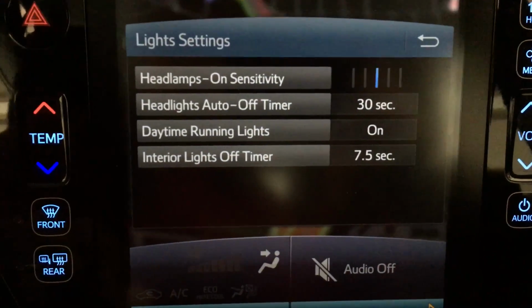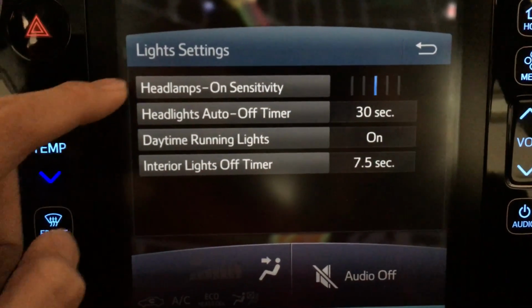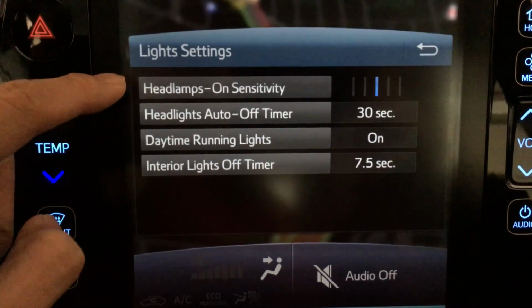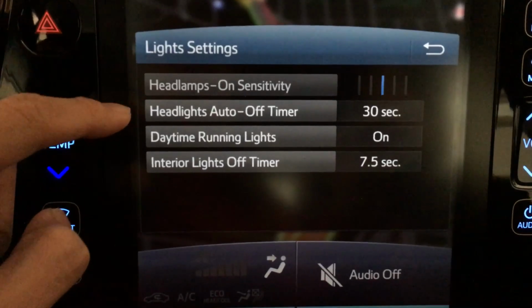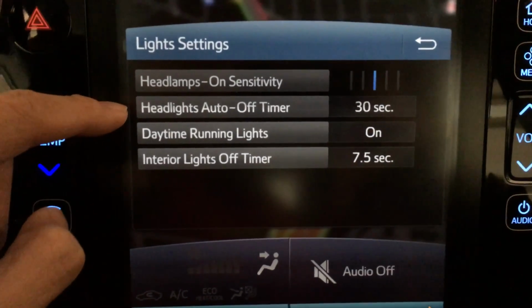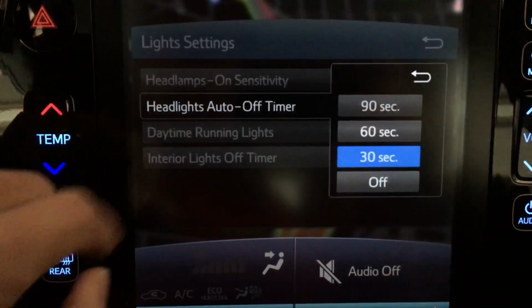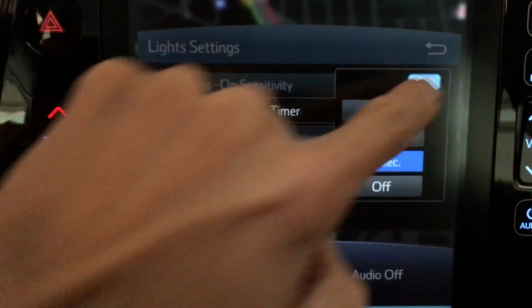Lights. So in terms of the light setting, what you could do is set how sensitive your headlights will be when it automatically turns on. By default it's in the middle. And how long you want your headlights to automatically turn off. By default it's 30 seconds. You can change that to 60 and 90.